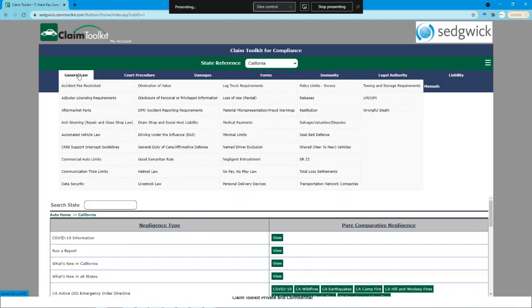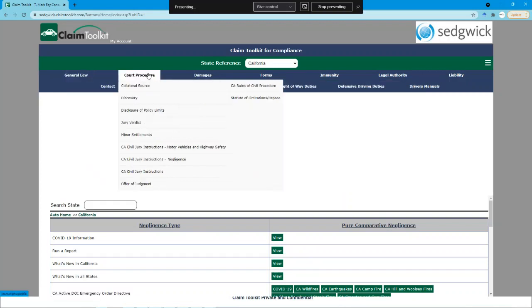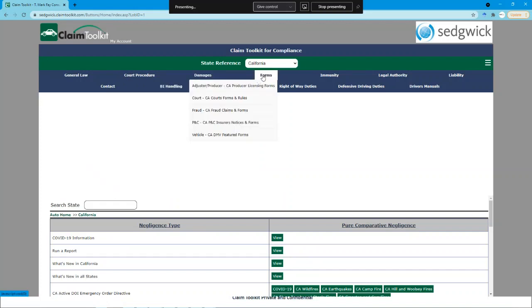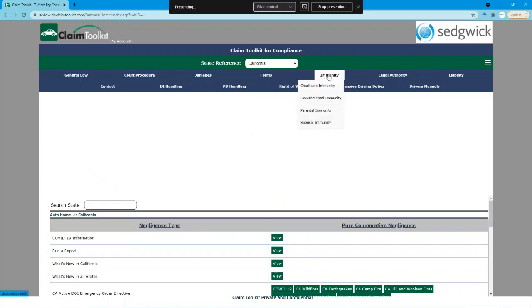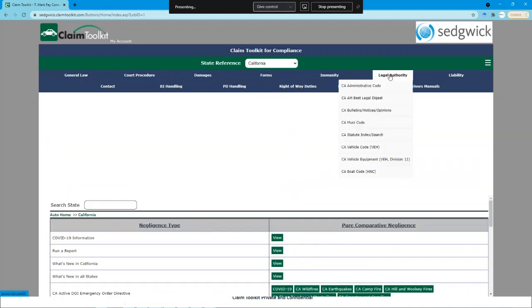So here we are now in general law. We also have court procedure. We have damages. Forms. Forms will take you outside of Claim Toolkit to relevant DMV sites, to the DOI, DOT, you name it, anything that provides you helpful or useful forms. Immunity. Legal authority. The legal authority dropdown is going to be specific to the state that you are currently viewing, meaning we're linking you to the California Admin Code, the California Muni Code, the California Bulletins, the Vehicle Code for California, you name it. To the right, we have liability.